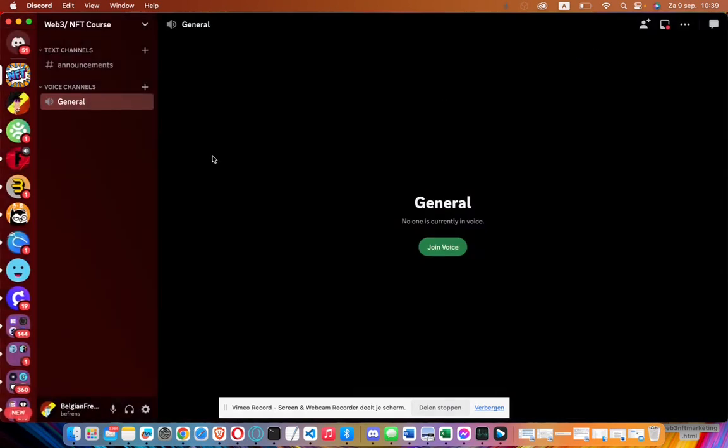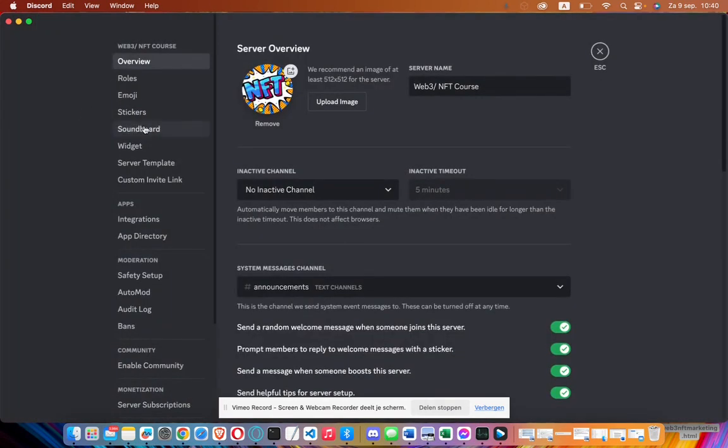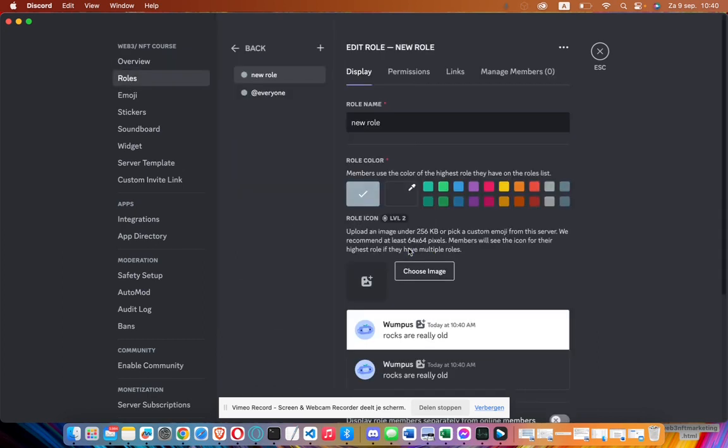First of all, we're going to create our role. We go to the name of our server here, and click on server settings. Now we go to roles, and then we create a role and give it a name. We say, hey, this role is the verified role. What we're doing now is creating the verified role, and later we'll make the technical automation so that people will get this role after agreeing to our rules.